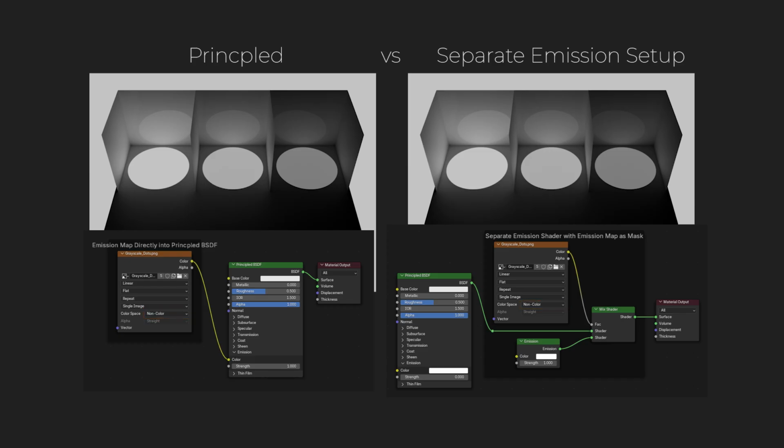On the left, the map is plugged directly into the emission input of the Principled BSDF shader. On the right, the map is used as the factor in a mixed shader setup that blends between a Principled BSDF and a separate emission shader. Both use the same emission strength of 1, ensuring that the color in the emission is identical in both cases.